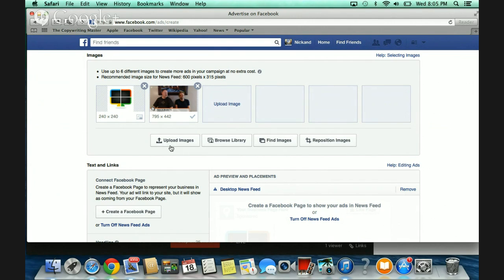You can browse the library, upload images straight from your computer, and reposition and crop them to get them where you want. You can turn them black and white. Basically, what you have to do is think like the person that's clicking them. What would I click? What would I go to? You have to see it that way. So this is where you put the pictures in.